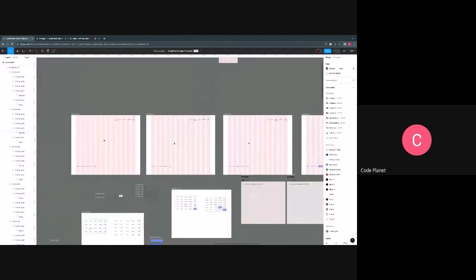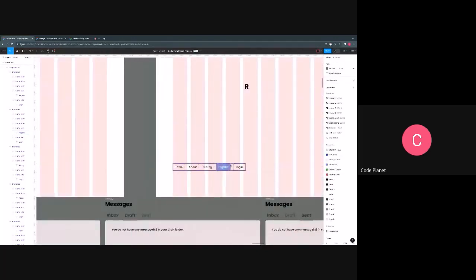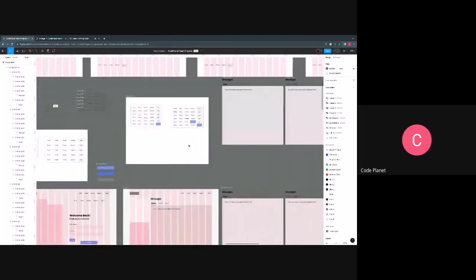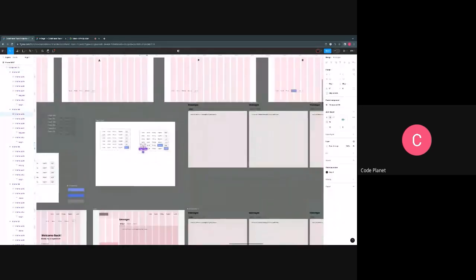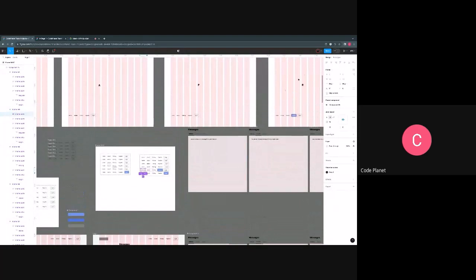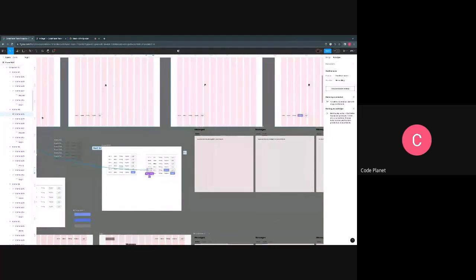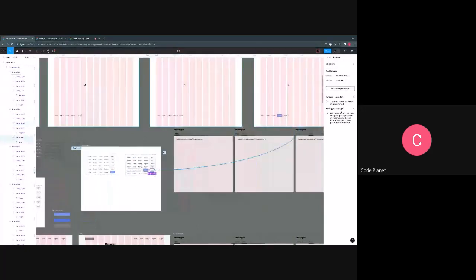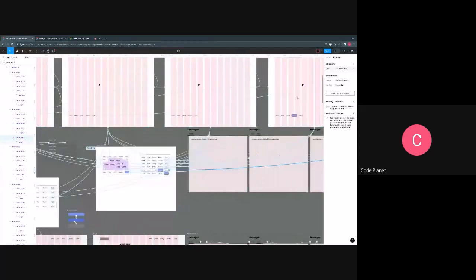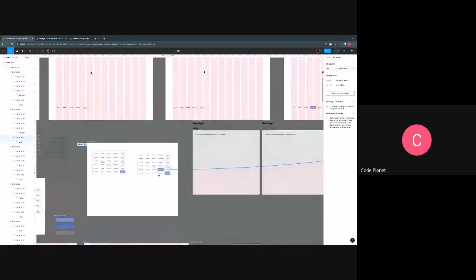This effect we just created now, if you come here, you see it has taken effect here. So we now come here, we start prototyping. When somebody is on the register page and clicks on home, go to prototype, take them to home page. When they click on about, take them to about. When they click on pricing, take them to pricing. And then when they click on login, take them to the login page. You cannot prototype the register because you're already on register.